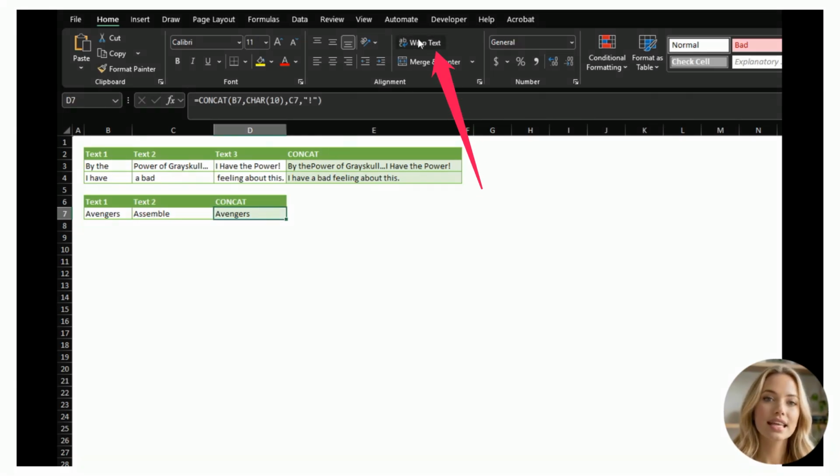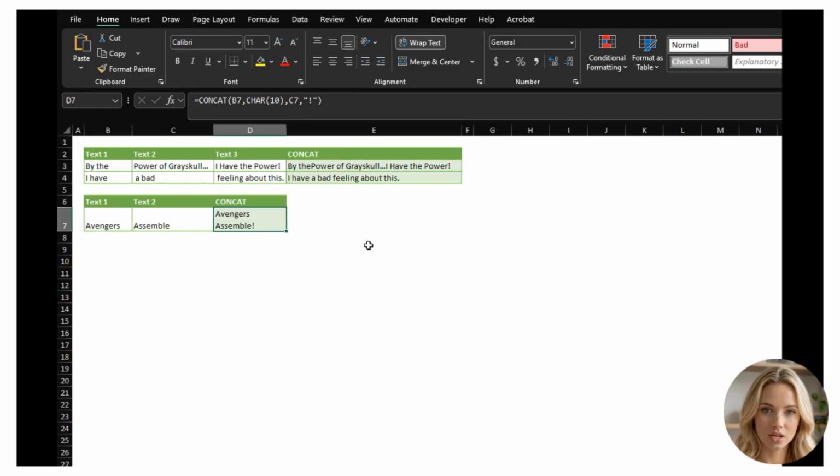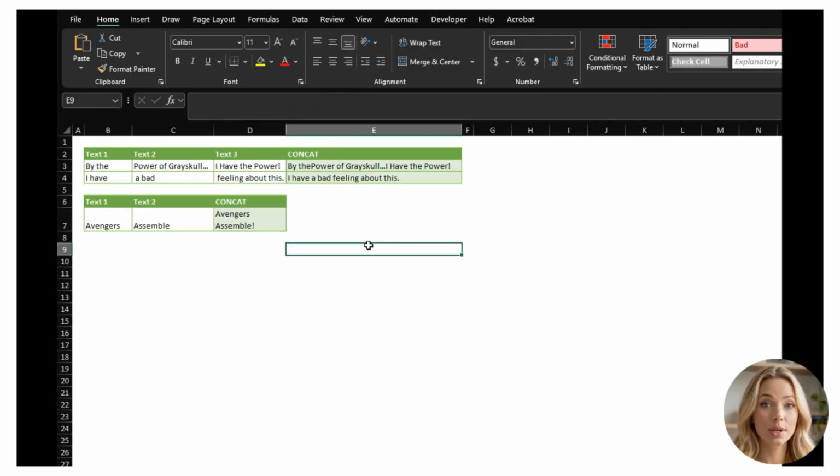Hit Enter. The cell only shows the first line because wrap text is off. Click wrap text and the result appears on two lines, Avengers, then Assemble.